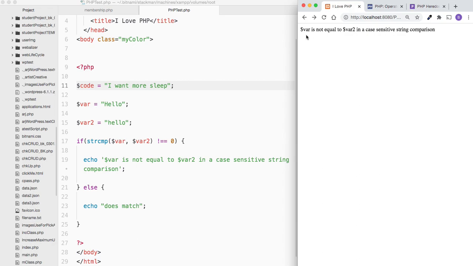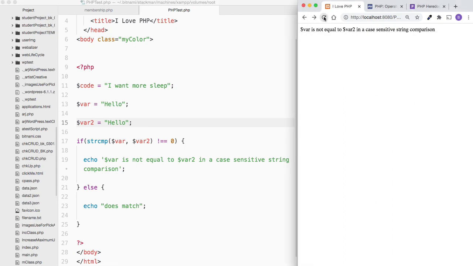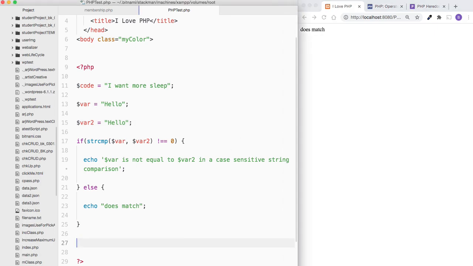See, the $var is not equal to the $var2 in a case-sensitive string comparison. It's pretty good, right? If you made this the same, like this, that'll give you the other branch. Does match. Now, to get back to that other one, let's do this for the next one.